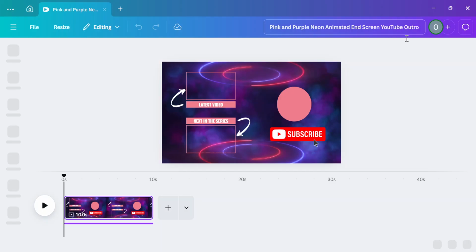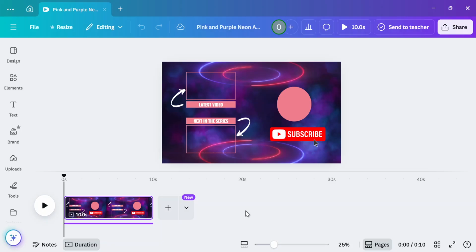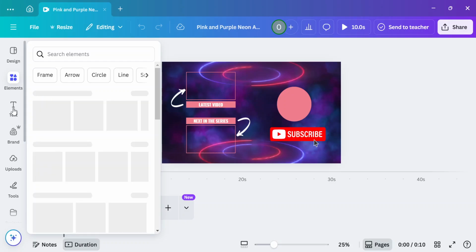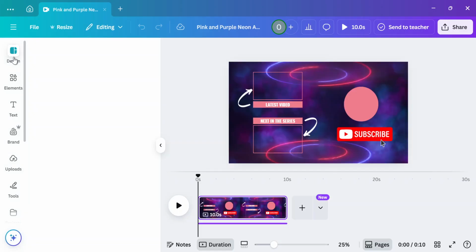Alternatively, you can search for YouTube outro on the Canva search bar and it should bring you similar results also. So if you need to replace anything here, you can always go to the element section or add text or choose a brand or even choose a new design if you want a different template.